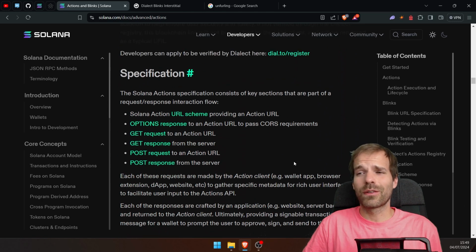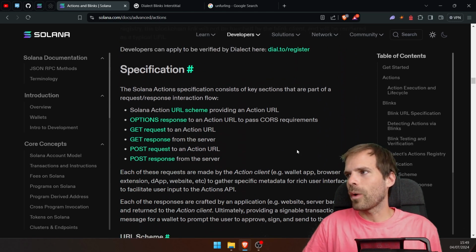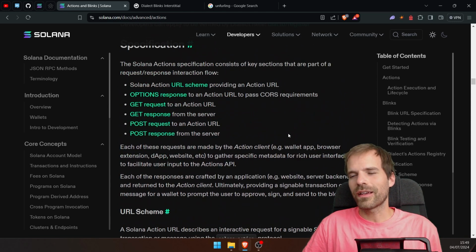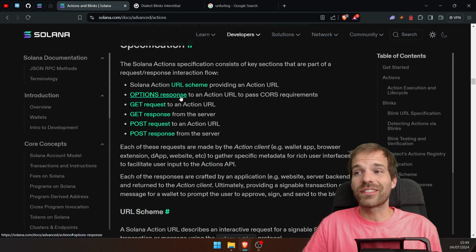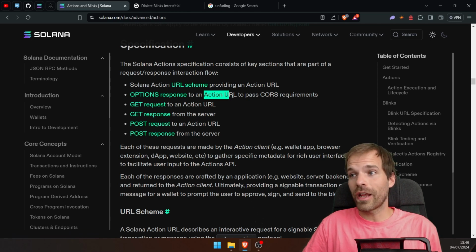Just looking at this makes me go like, specifications. Okay. Oh, wow. This is a really long document. I guess I need to split it into videos. So we've got the URL scheme, the options response, get request, get response, post request, post response. So that is all the parts that we need. First, how does the URL need to look for providing an action? Then this options response to an action URL just for the CORS headers.